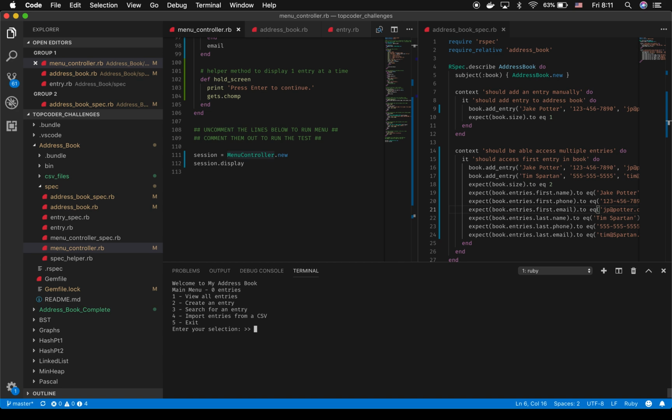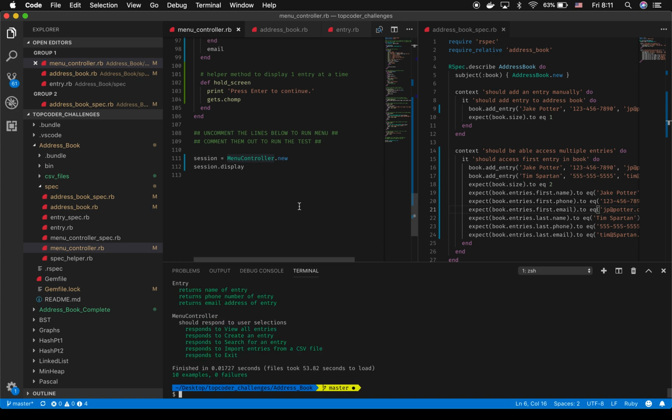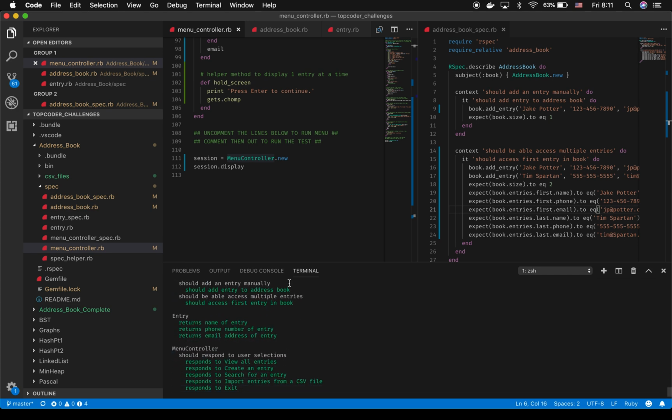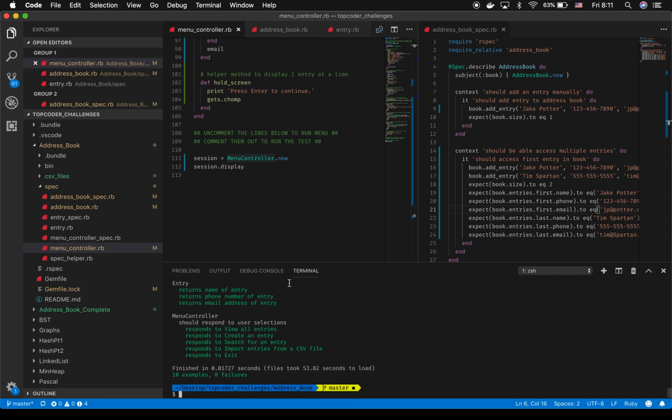So I recommend just leaving it here so you don't have to change the code, but should you want to, in the menu controller, I've created a comment at the bottom before I create the session that says uncomment the lines below if you want to run the menu, and comment them out if you want to run the test. Now you can just skip all of that simply by exiting out of the session. So if you press 5, it will actually run all of the RSpec. Again, it's this workaround that we have to deal with when we're creating manual entries into the program. So it's waiting for that session to complete before it actually runs the test.